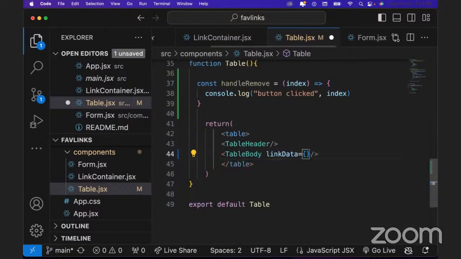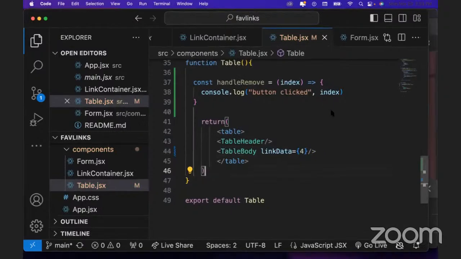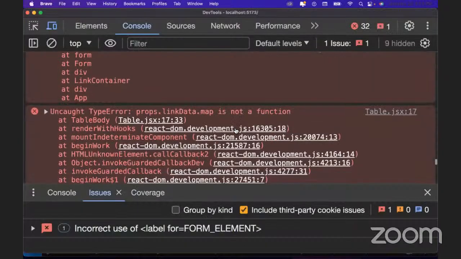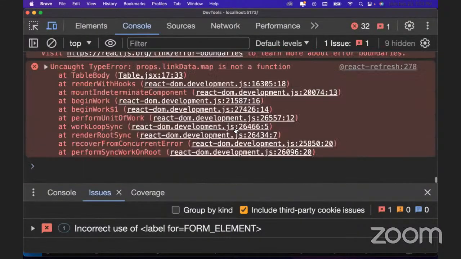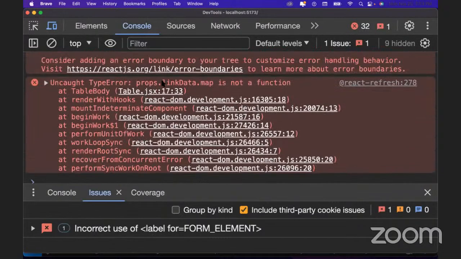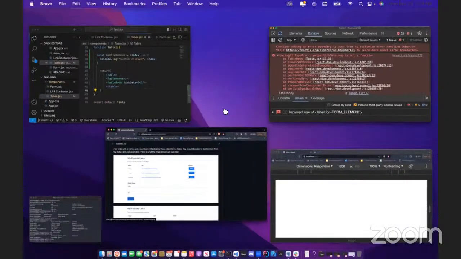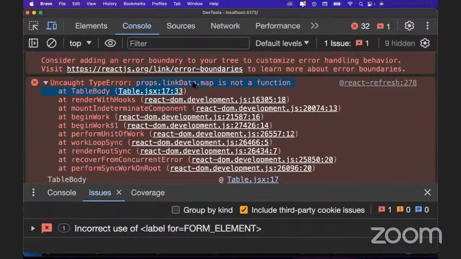Again, if I had a prop called link data in here, then that error will go away. But let's say I put link data here, but instead of it being an array, I gave it a random number or something different. Well, now I'm going to get a different issue here. Now it's saying props.linkdata.map is not a function. So clearly that first error went away because props.linkdata exists, but now it's saying .map is not a function.